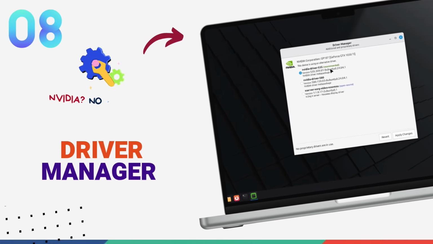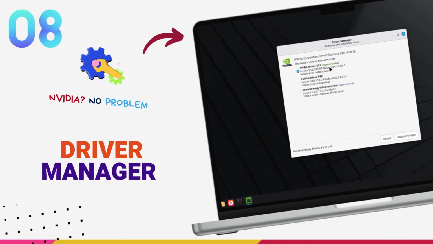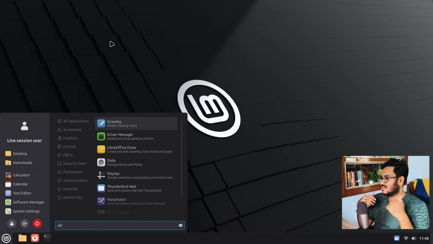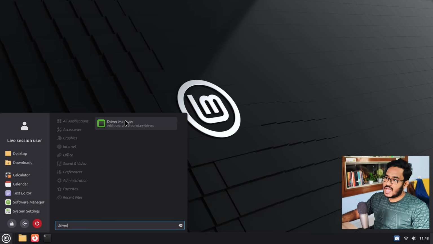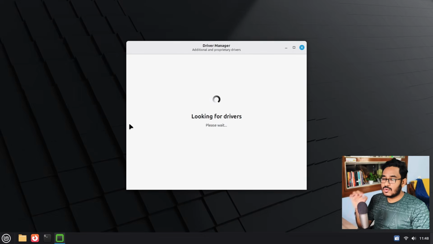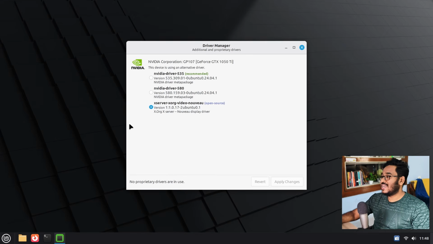This next one quietly solves one of the scariest parts of switching to Linux, Driver Manager. Because let's be honest, the big fear everyone has is, will my hardware even work? My Wi-Fi, my graphics card, and especially that dreaded word, Nvidia. On a lot of systems, sorting drivers used to mean hunting through forums and copy-pasting terminal commands like it's 2010. Mint kills that anxiety with Driver Manager.